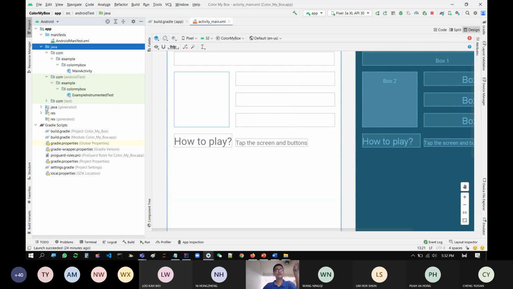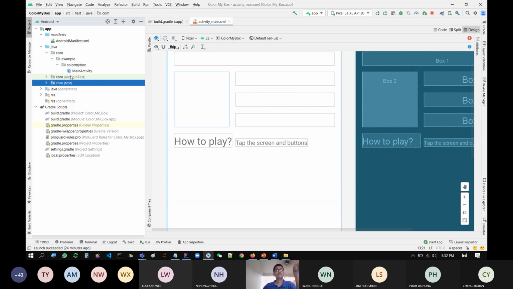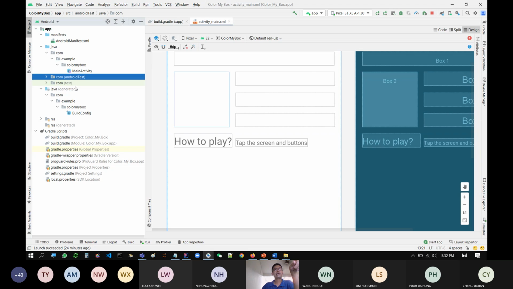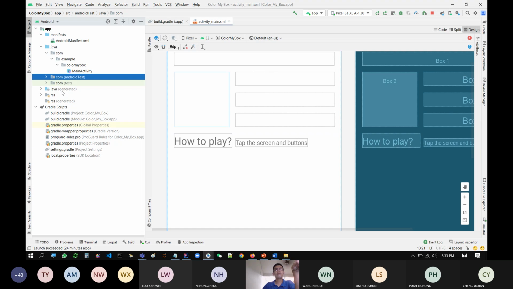These two you can ignore. These are for testing. Unit test is for test, and also Android test is for UI test. Right? Just now I mentioned we are going to touch this towards the end of the semester. So these two folders you can ignore for now. And Java generated is the so-called APK, all the compiled code. So you don't have to bother about this Java folder.